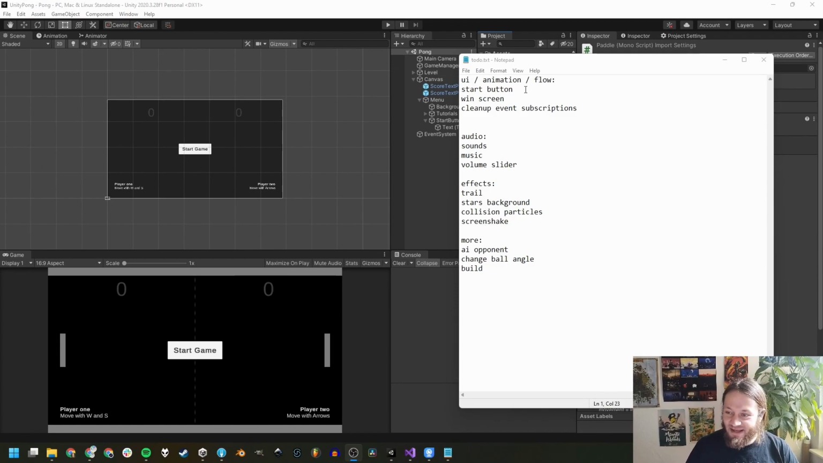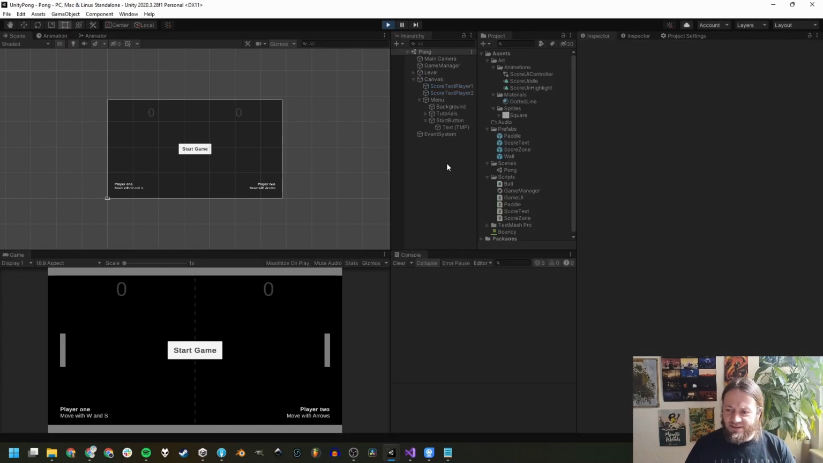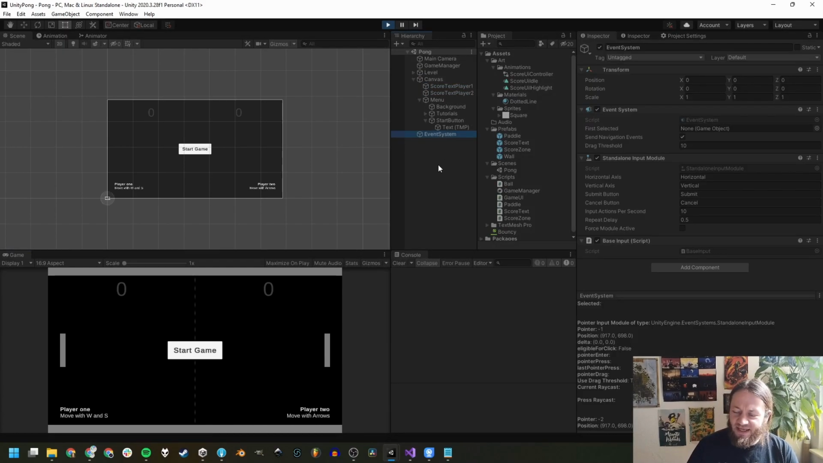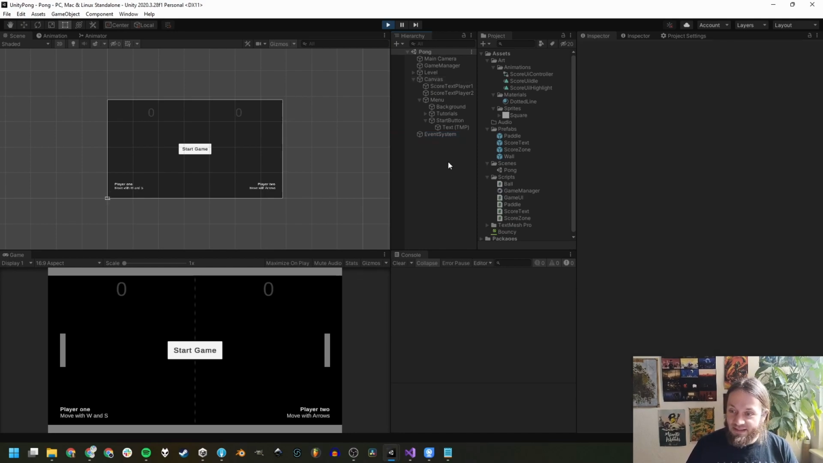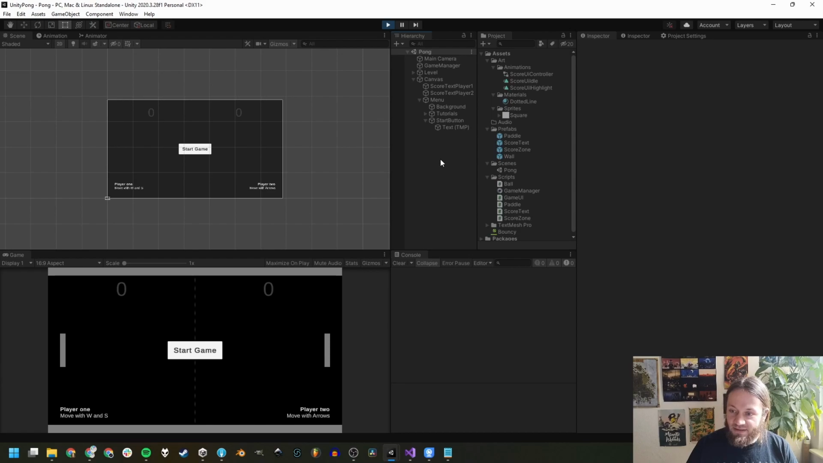So that's our start button all done, but one more little PS before we move on. You might have wondered about this object called event system. This was created when we created the canvas, and I haven't talked about this earlier because it didn't matter so much, but this event system is there to handle input to the UI components. And if we remove it, then we cannot press the start game button anymore.